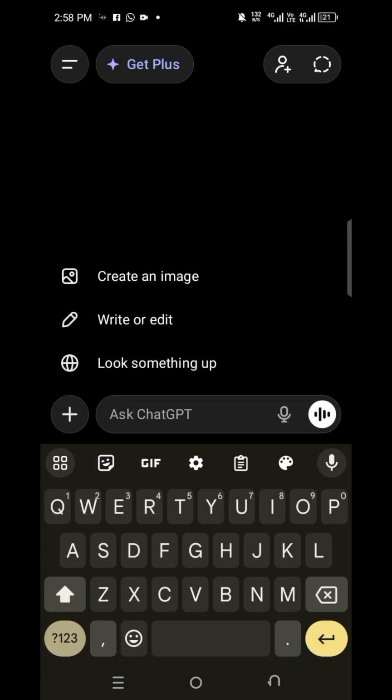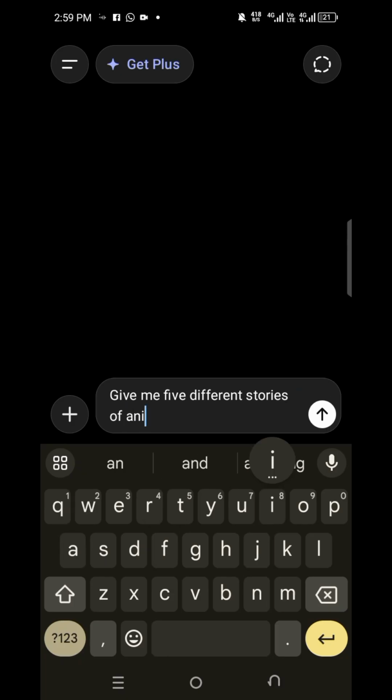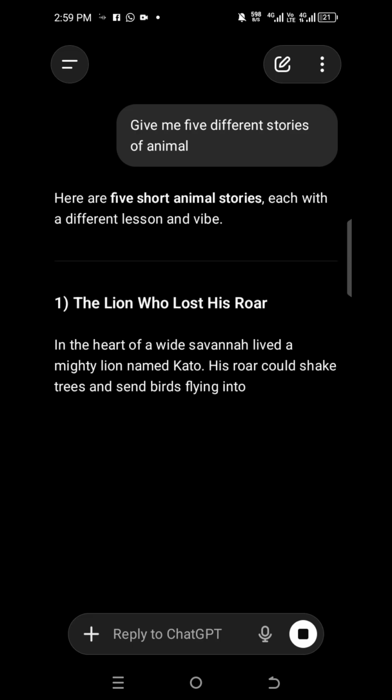Tell ChatGPT, give me 5 different animal stories. Okay? Give me 5 different animal stories. Do you understand? Then you hit generate. It's going to give us 5 different animal stories. Now look at it.